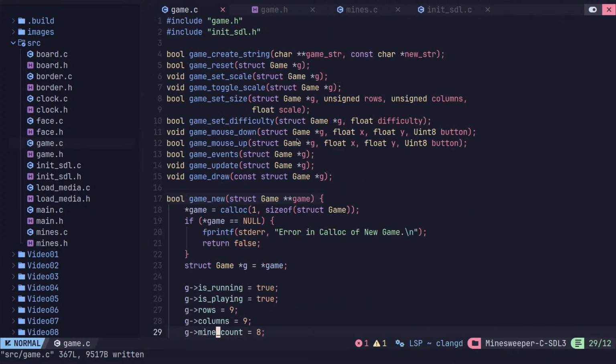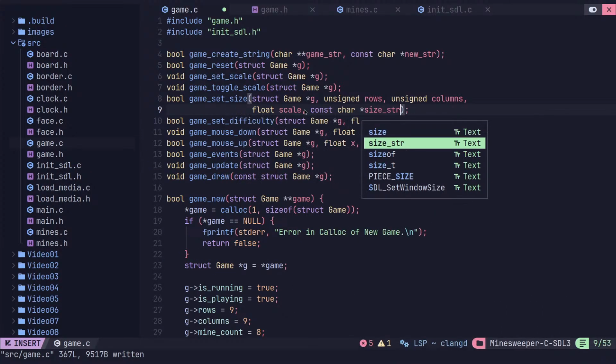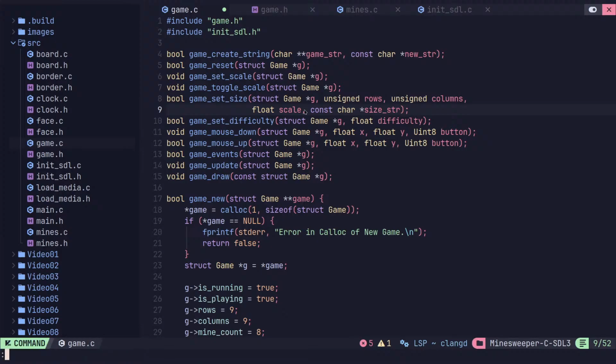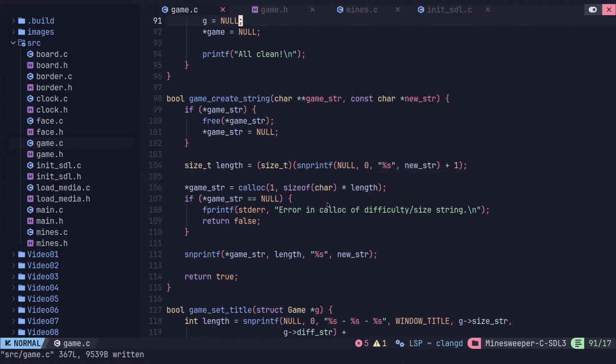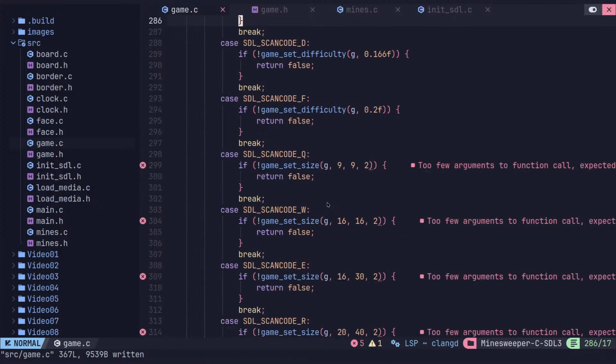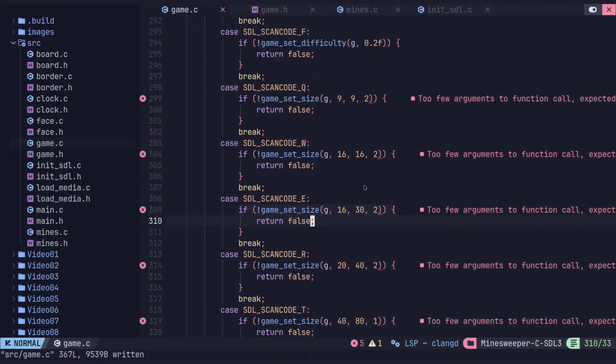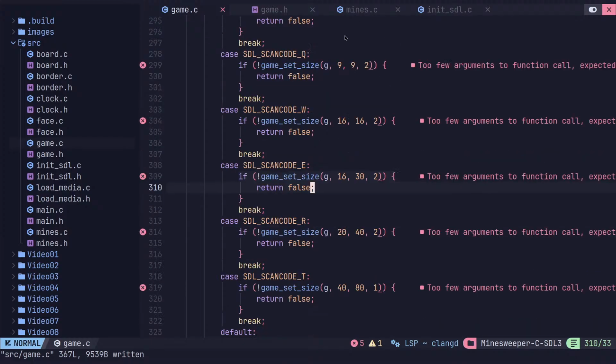Okay, so the other thing that I was complaining about was the set size now has a new parameter in it. And this is going to be const char size string. Okay, and now we're going to get complaints from the event. Okay, and this will be the end of it. Basically, we need to populate this with strings, and then that's going to do the whole thing. So let's check it out.